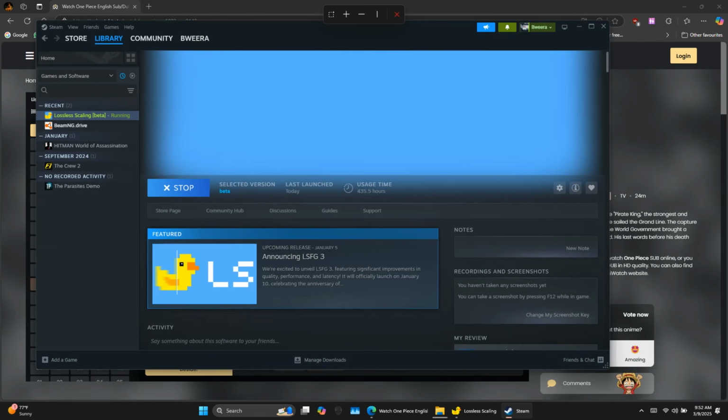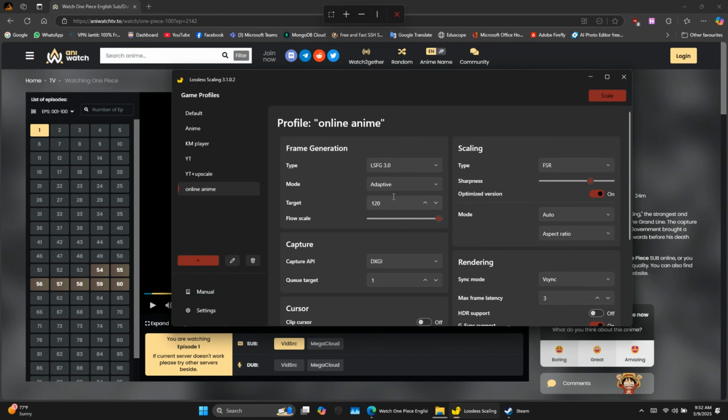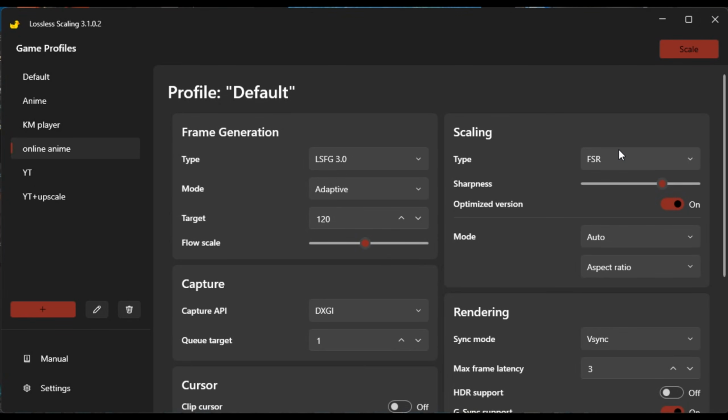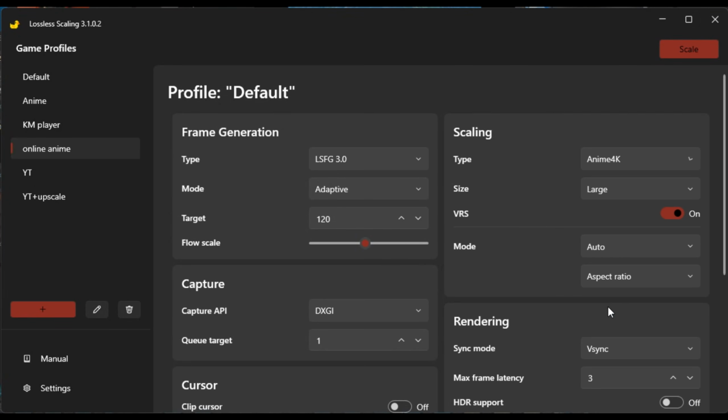I don't recommend enabling frame generation for anime, since anime runs at different frame rates, and adding frames can change the artistic style. Some viewers suggested 48 FPS as a sweet spot for anime, so if you prefer that, you can set it to 48 FPS. Use Anime4K if you're upscaling to 4K. If you're using very large or ultra-large resolutions, select the appropriate size. Otherwise, large is fine. Finally, hit Scale. And now you can enjoy upscaled anime with optional frame generation for extra smoothness.